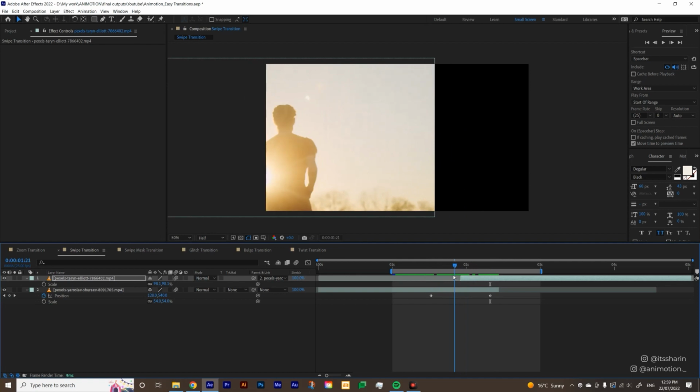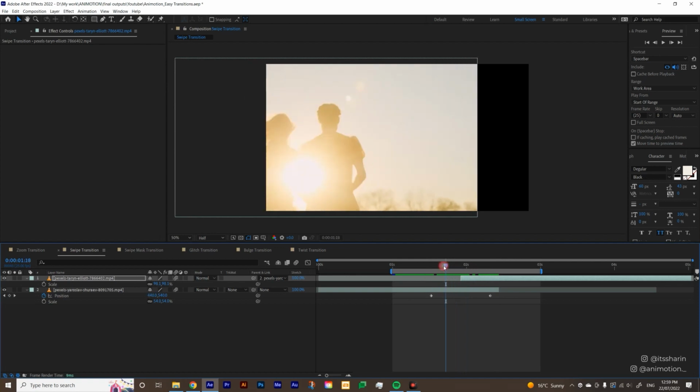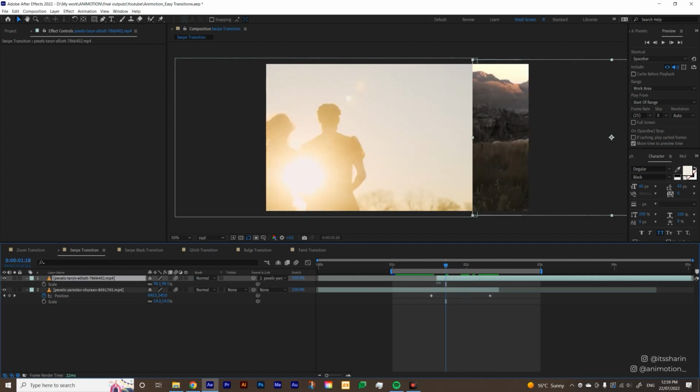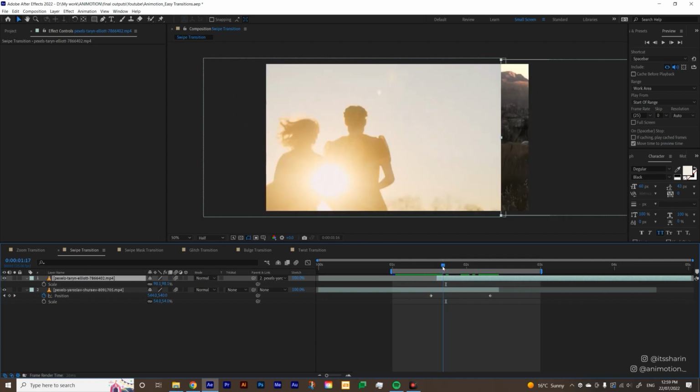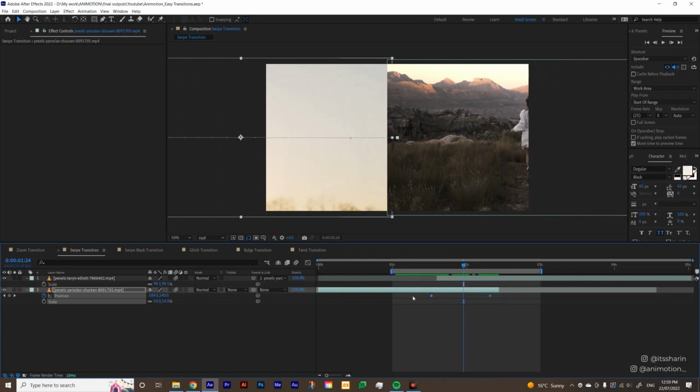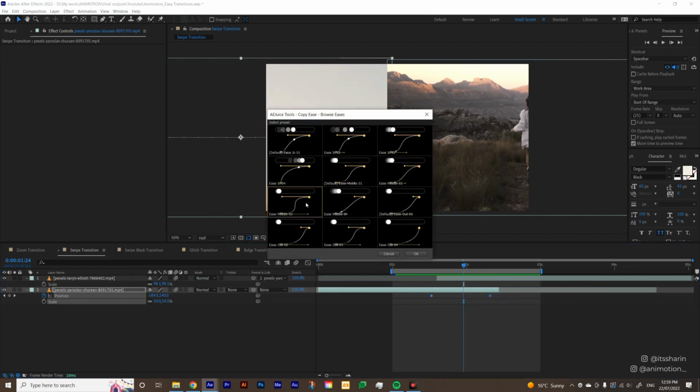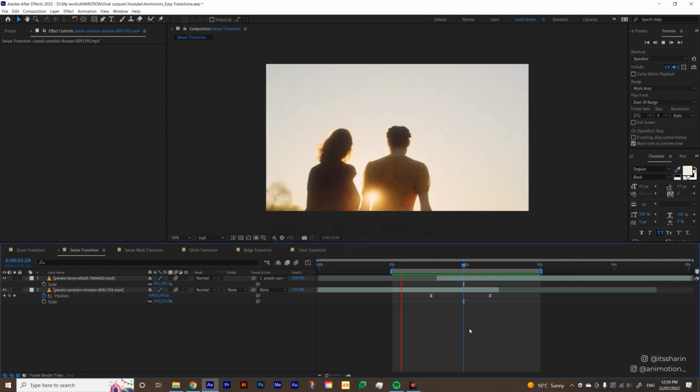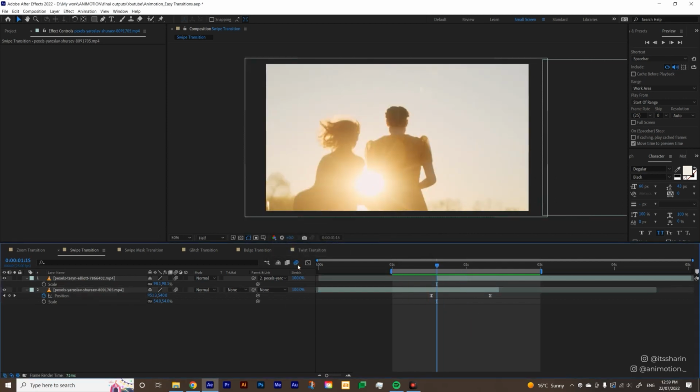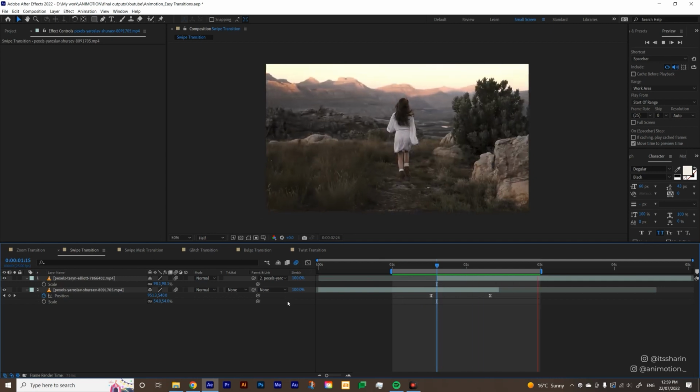And obviously there's a bit of gap there. So what you want to do is extend this layer and make sure that there's no black gap again. And then the same thing, we're going to select all of these keyframes, hit Shift F, and select the exact ease again by double clicking on it. And then I'm also going to enable the motion blur just to make it look a bit smoother.